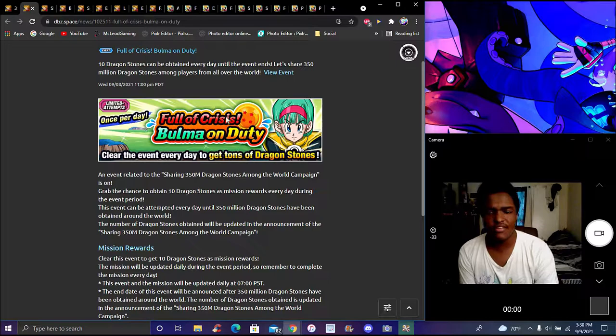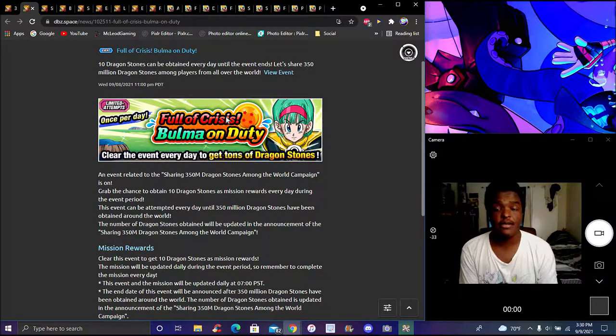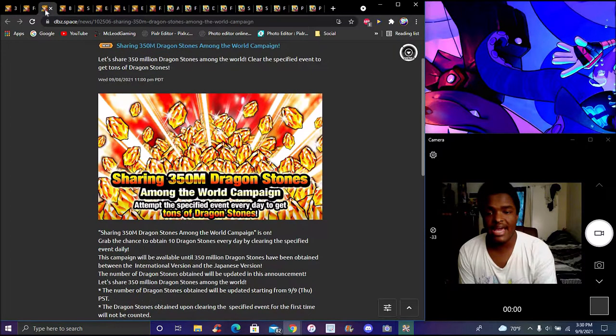Over here is the new Bulma event, where you can basically farm out 10 Dragonstones a day. Really simple, really easy to do. We have, of course, the sharing campaigns, where everybody in the world, basically everybody on Global and JP, I believe, can do the Bulma event. You can do it once a day, I think, whatever time you do it. So make sure you do that all the time, no matter what. It's free Dragonstones. It's really good.